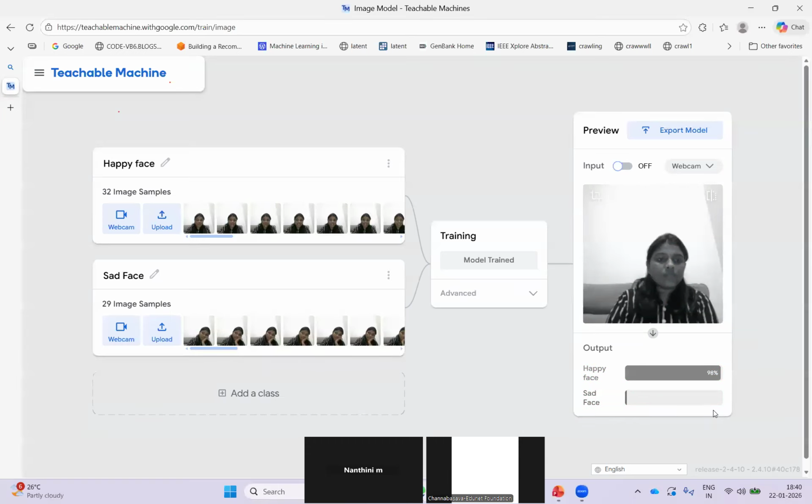Any queries? How can I do 50-50? I don't understand. Can you do 50-50, ma'am? Can you try it from your end? What is the answer?